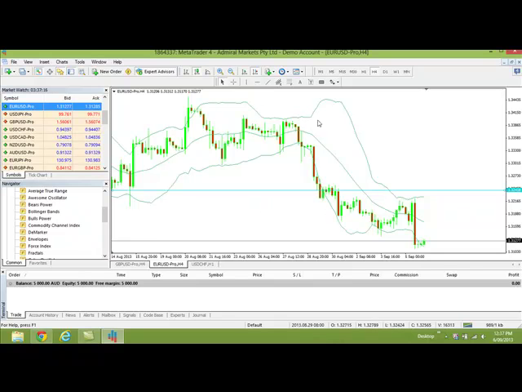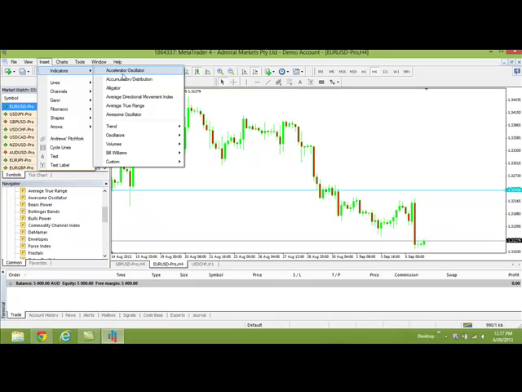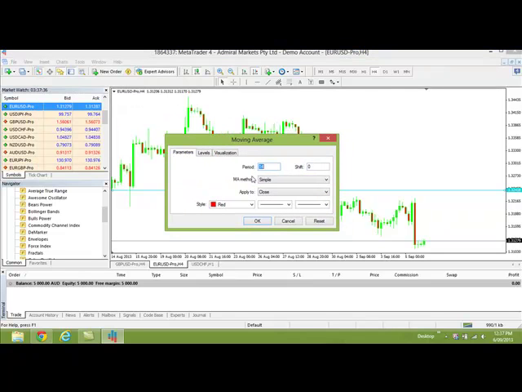But if you decide that, well, I don't like Bollinger Bands, just right click on the Bollinger Band and select delete indicator. The other way to also add indicators, you could select insert indicators up the top here and then just choose. So you might use, if you use moving averages, let's say, for example, trend, moving average. Now select what you'd like.